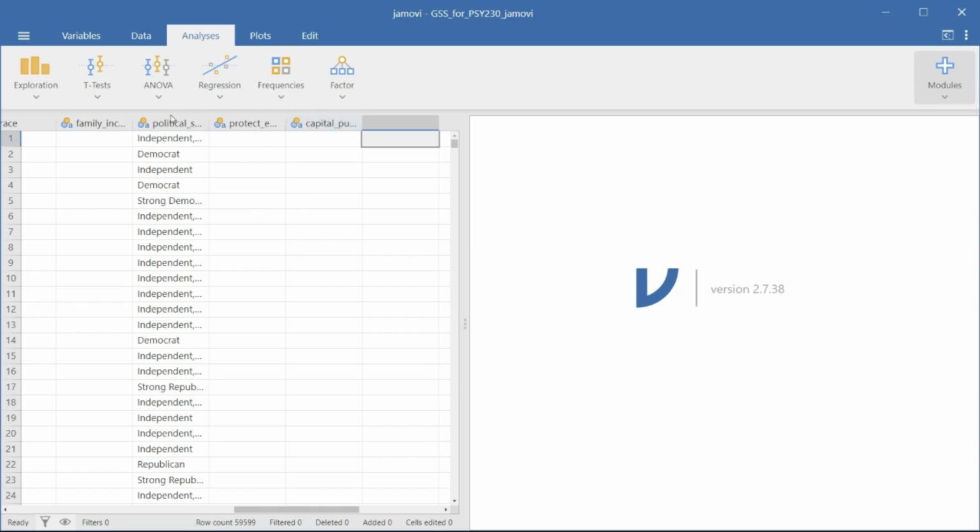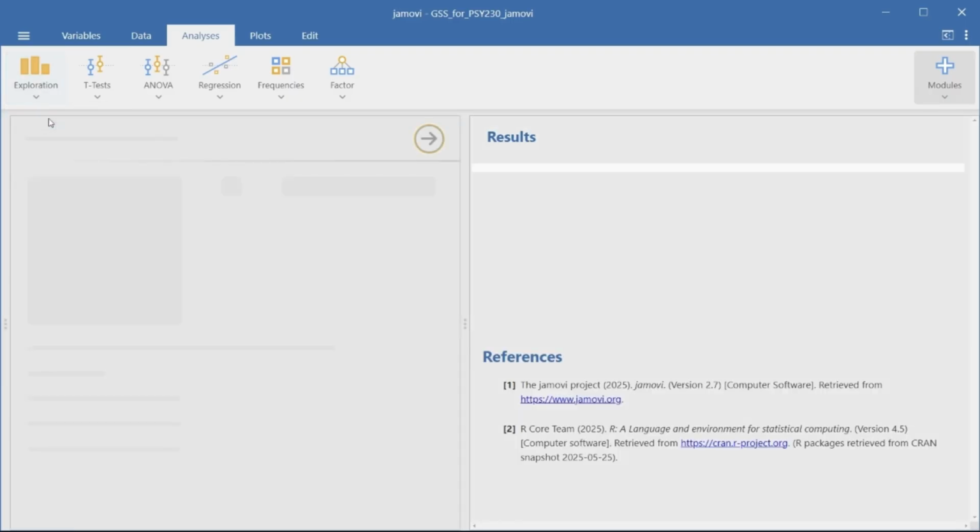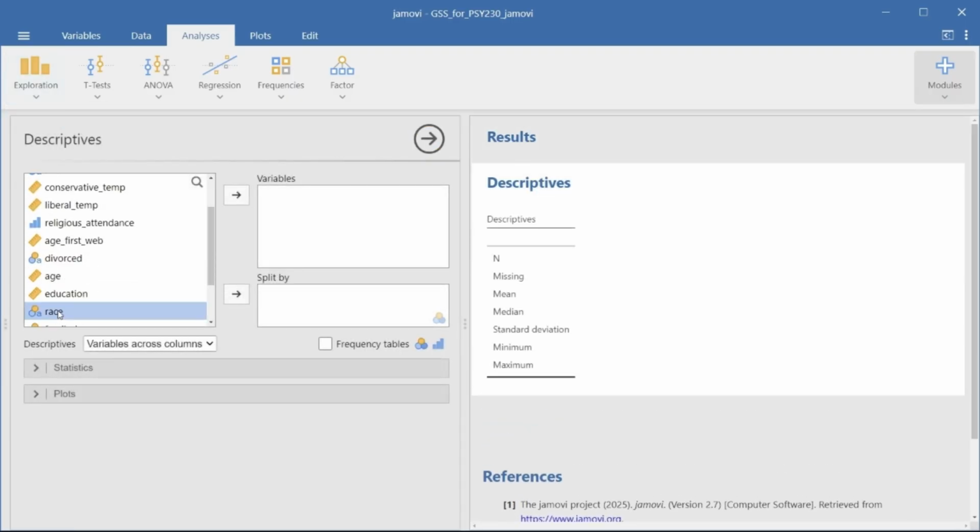The first thing you should ever do with a categorical variable is build a frequency table. It answers what's actually in here, and it's the foundation for most of the first half of this course. Descriptives. And I'll bring in race. It has the 3 circles icon, so Jamovi is treating it as nominal.